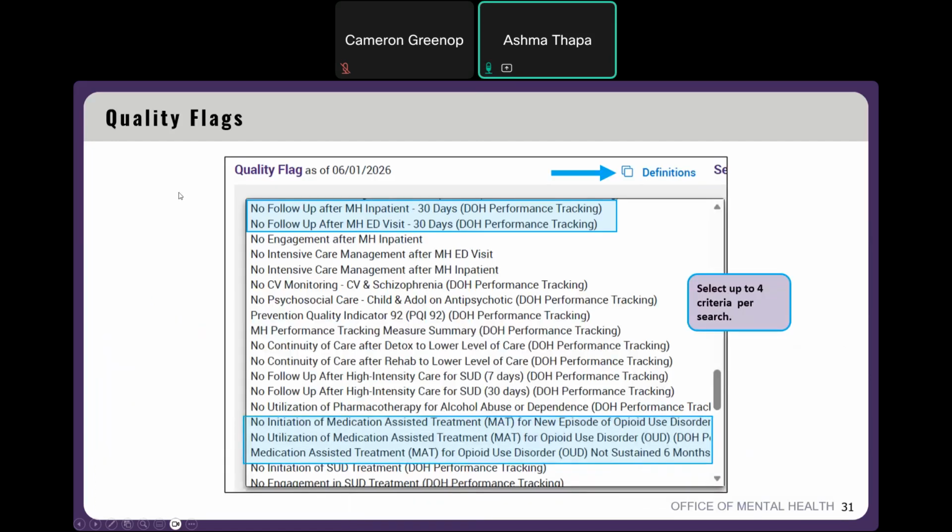And then coming down to our quality flags. Here we have all of our quality flags listed, and you can actually select multiple quality flags at a time. If you press control and click on any of these quality flags, you will be able to make multiple selections. Some of the quality flags that you may be interested in related to CCBHCs might be no follow-up after mental health inpatient, 30 days. So you can select all these quality flags and run that report as well.